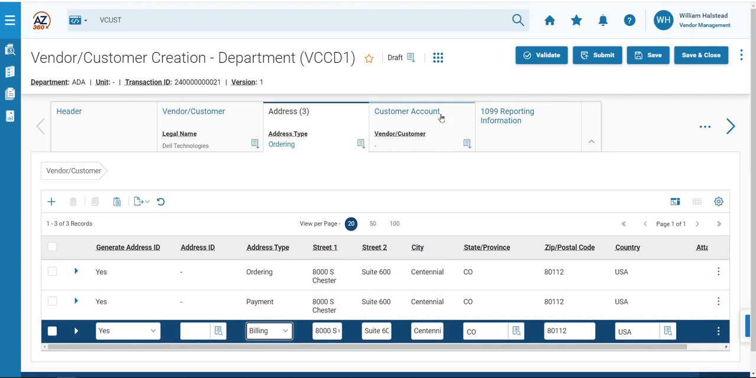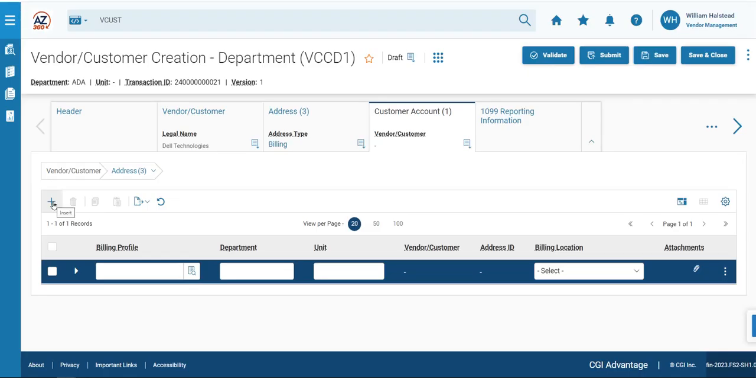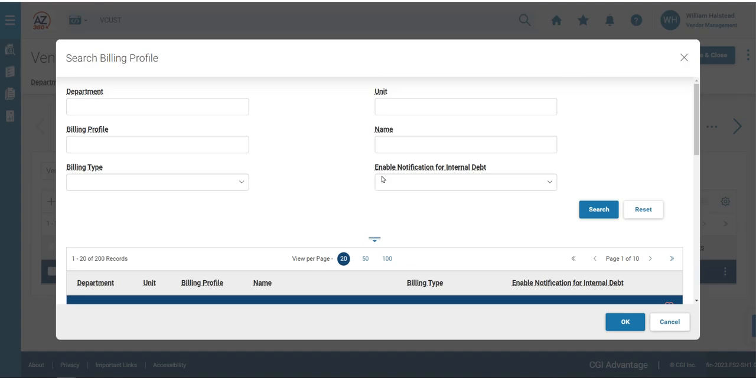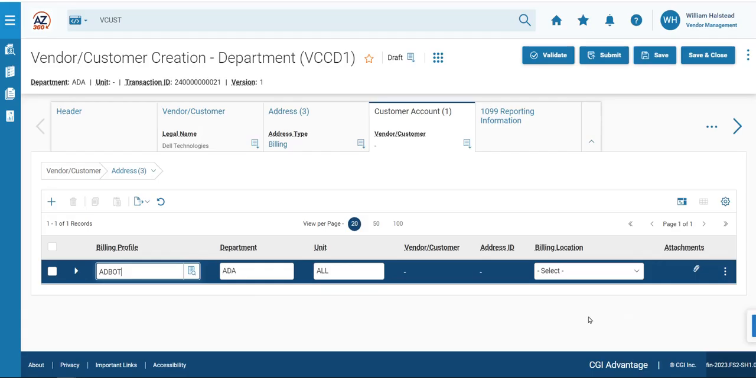Okay, go ahead and click on the customer account tab. Keep in mind the customer account tab only needs to be completed for accounts receivable activities, so it's not something that needs to be created every time a VCC D1 transaction is created. All right, much like the address tab, in the tab level action section, we will click the plus icon to add a new customer account line. In the billing profile field, we will utilize the pick list, and we are going to be utilizing ADBOT as our billing profile. Click OK.